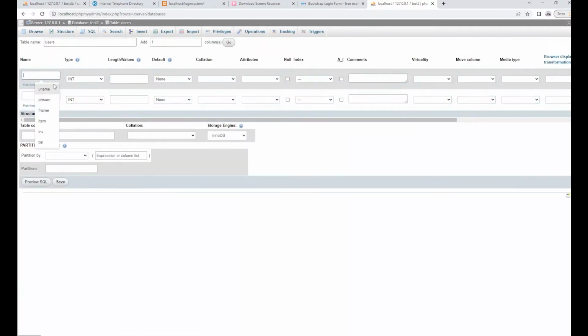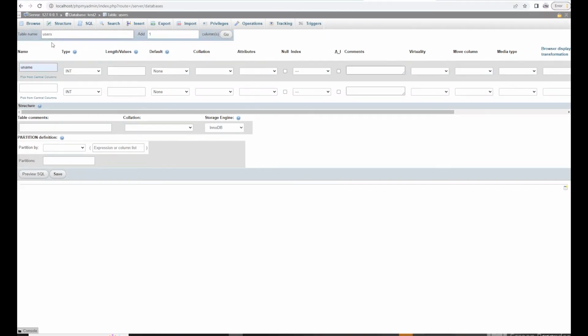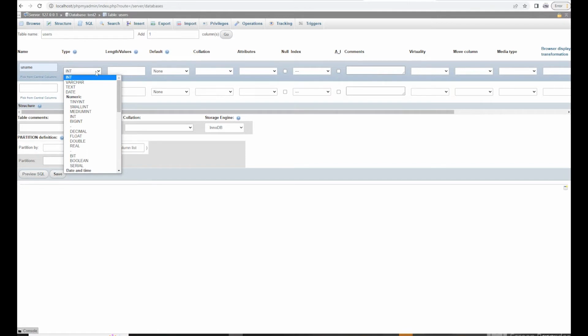All right, so the first thing we want is, let's call this uname. I already typed that. So, what type should this be? I think this can be a varchar, it can be a text, whatever you want it to be. And pretty much this could be your primary key.